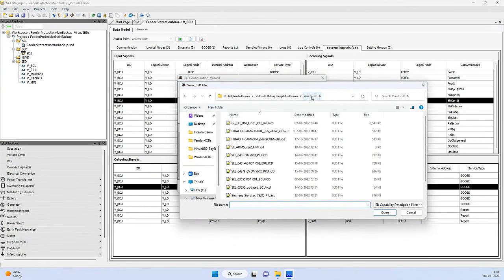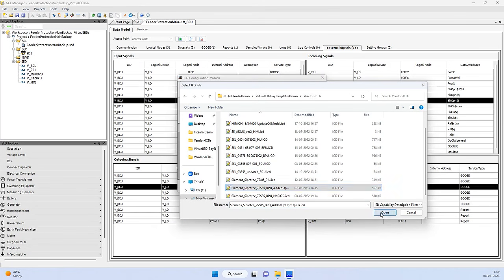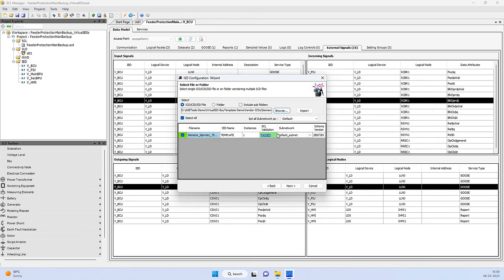So I have a vendor ICDs folder. So in this one, I will use the Siemens device as my BCU. So I select this, everything passes, validation is passed. The name of the IED is template, as it should be in an ICD file.